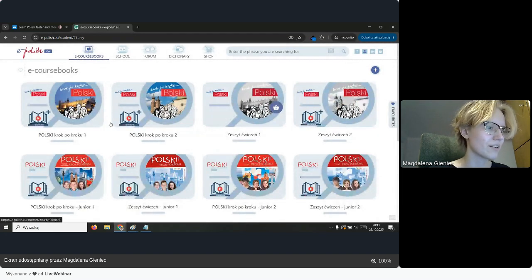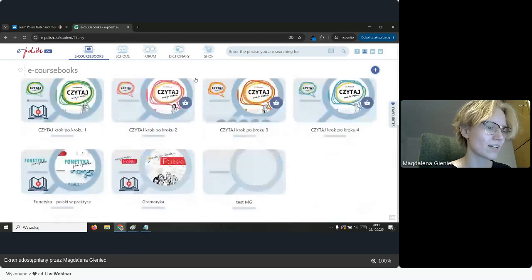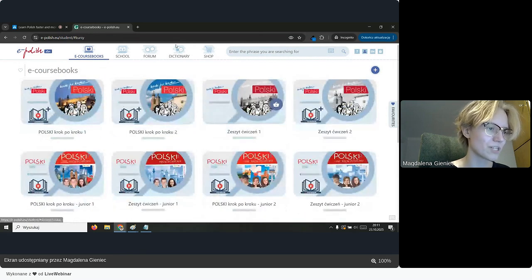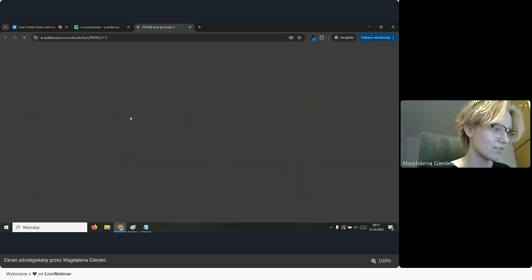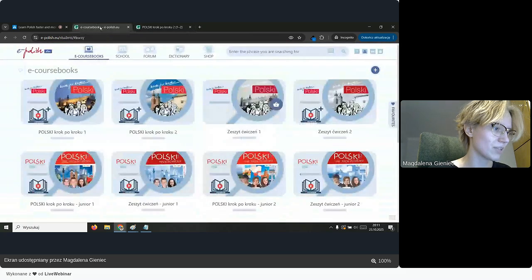Here in the section, you can see all the e-coursebooks available on the platform, which can be accessed depending on whether you bought them in our store or activated them based on the access code. If you don't own any course book from this section, you will see this immediately by seeing this icon with the shopping basket right here. So as you can see, I don't own this e-course book. I can only access it as a demo. However, let's access one that I do own. To open it, I simply hover over the cover and press play.